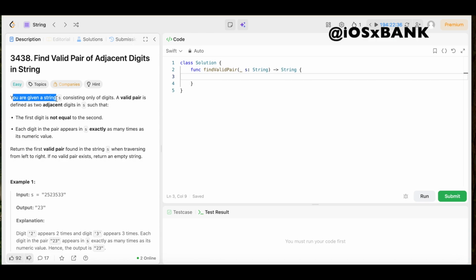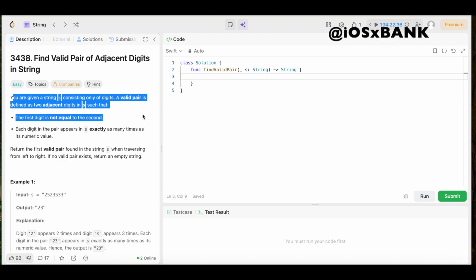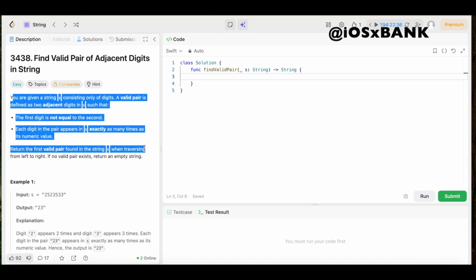You are given a string S consisting only of digits. A valid pair is defined as two adjacent digits in S such that the first digit is not equal to the second, and each digit in the pair appears in S exactly as many times as its numeric value. Return the first valid pair found in the string S when traversing from left to right. If no valid pair exists, return an empty string.